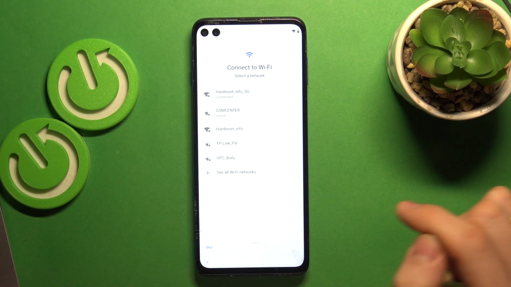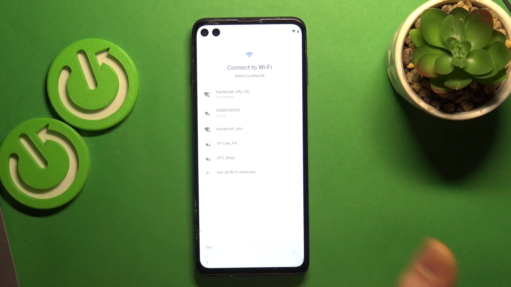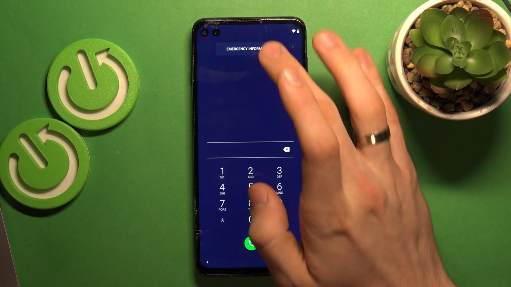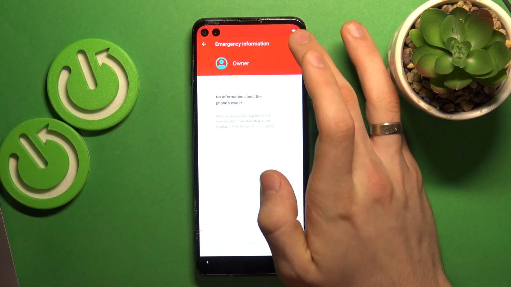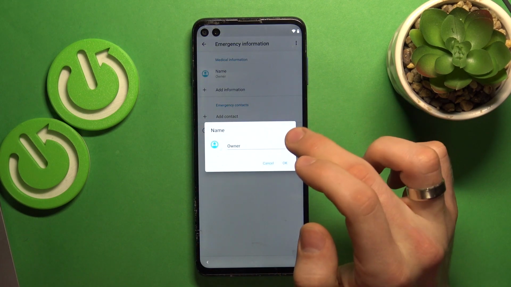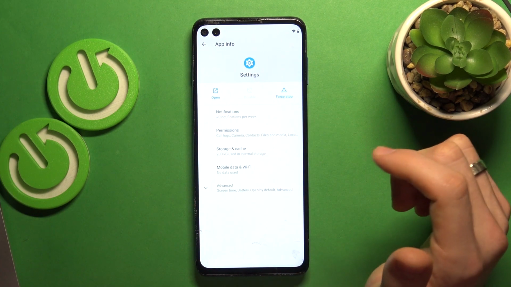click go back. Now you have see skip button here, but not click on this button. Go back, click emergency again, emergency information, click on this button, click name owner, click on this button, choose an image, click and hold photos again.